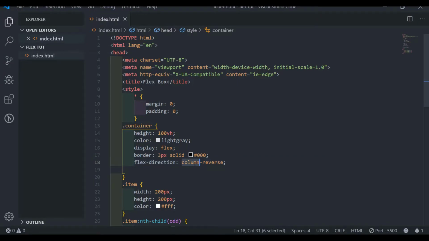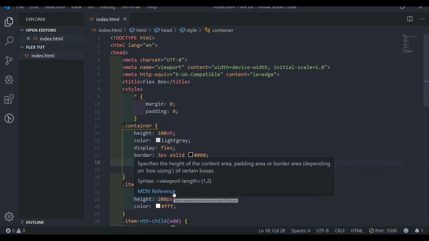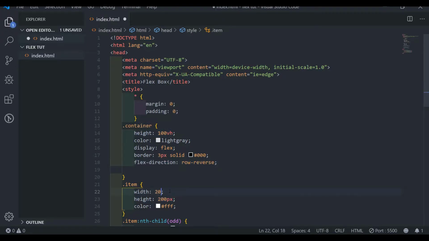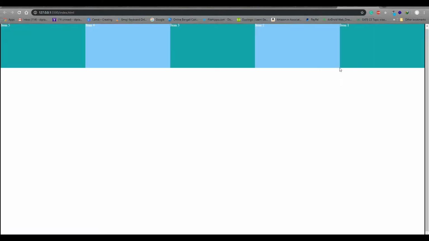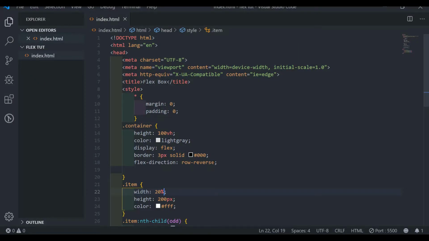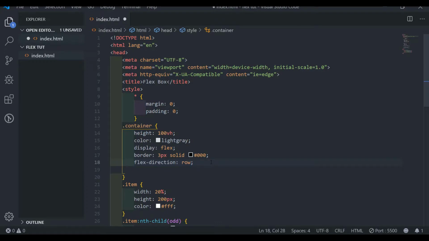Similarly, if you write row reverse, it will move item 1 to the extreme right position and item 5 according to the size at the left position. So if you just make it 20%, it will be like this. Item 1, item 2, item 3, item 4, item 5 in the reverse order. So by default flex direction is in the row position. By default it contains row.